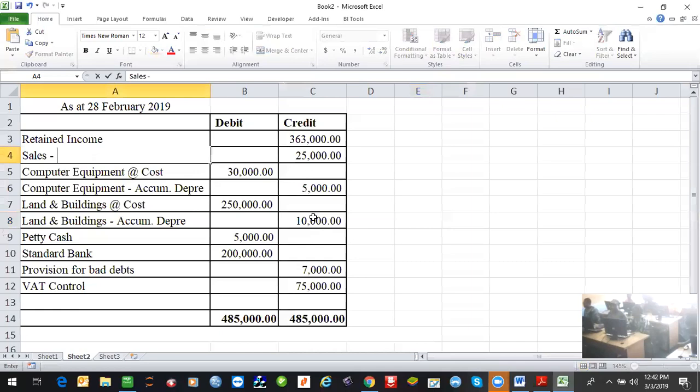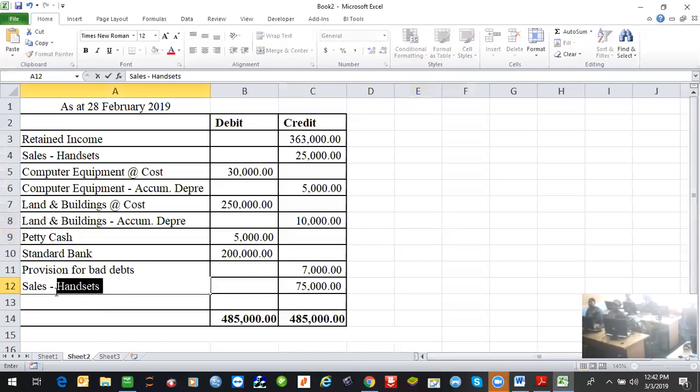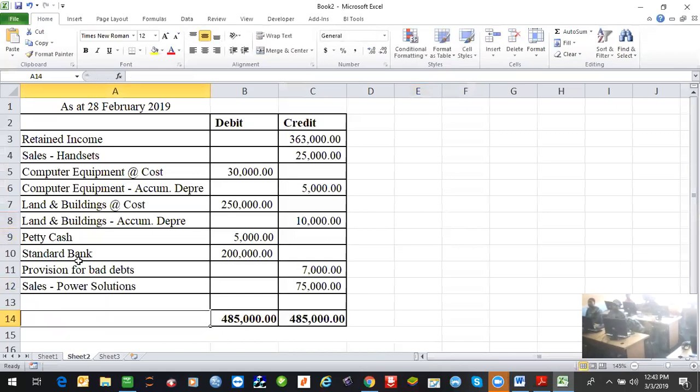Sales and sets. Right? So we want to post this trial balance. We are having retained income, then your sales, solutions, right?